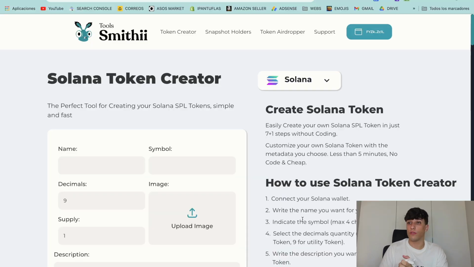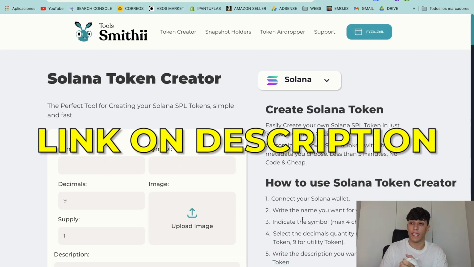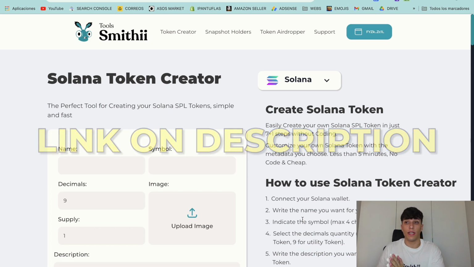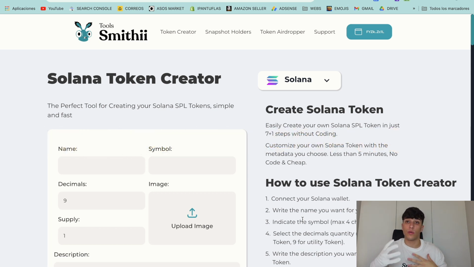In this case, we are going to use this tool, this software we are seeing here. Solana Token Creator is a dApp that allows us to create our own SPL token without coding in just 2–3 minutes with our own custom metadata and for just 0.5 Solana. I will leave the link in the description, so you can go to it. And in this case, I'm going to create the token Smithii, which is the governance token of my NFT project.